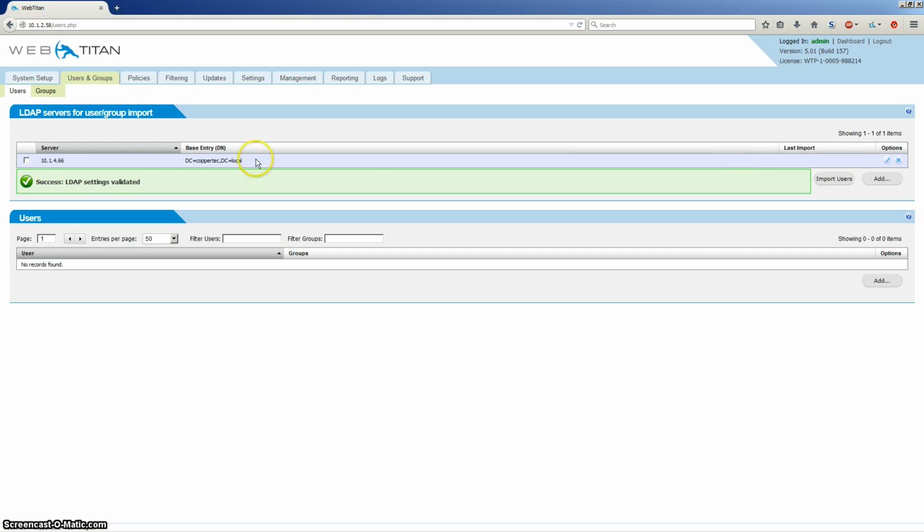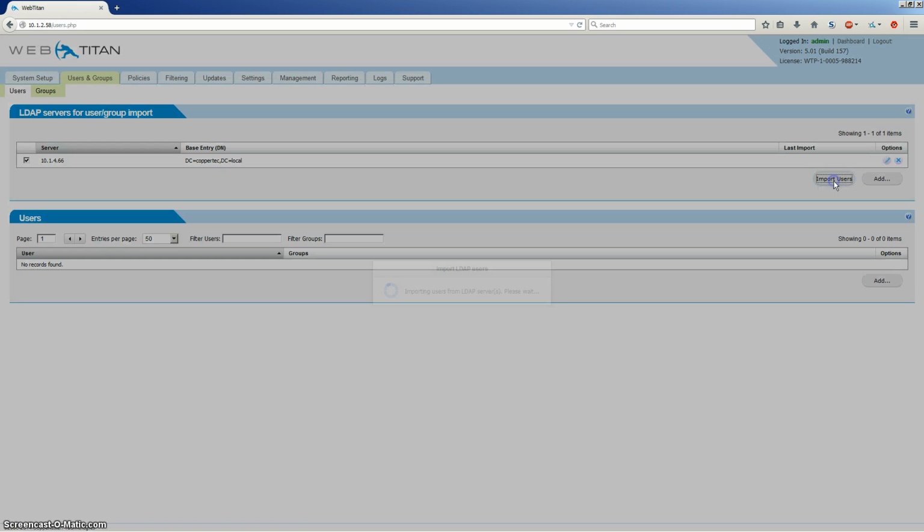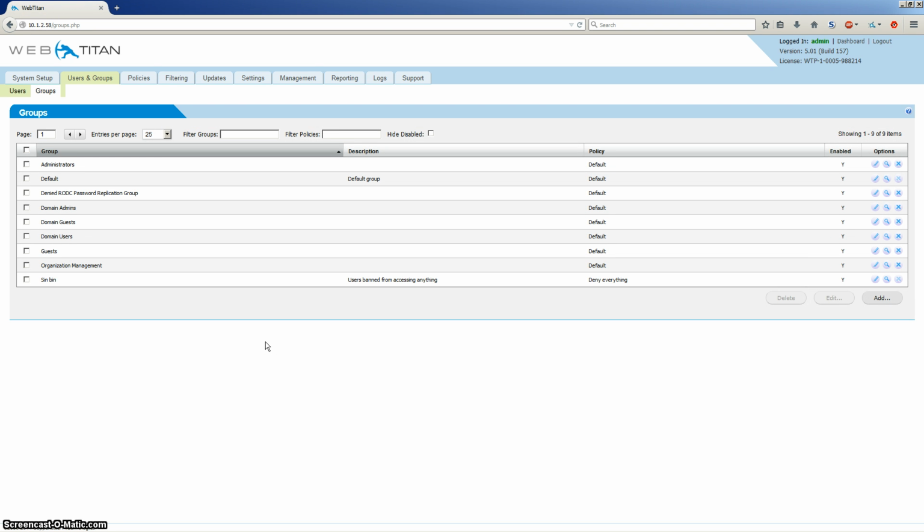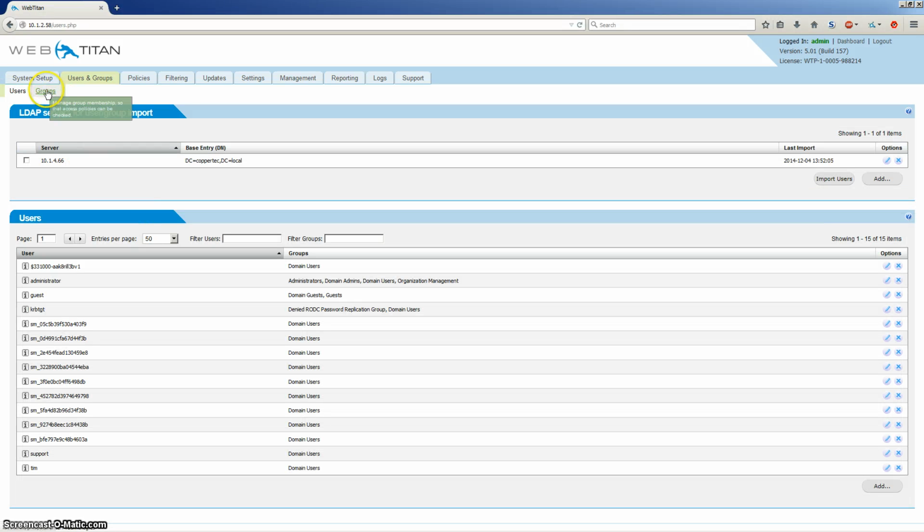You can enter multiple LDAP servers if you wish and import multiple batches of users and groups. To import, simply select the server you wish to import from and click the Import Users button. This will import all the users and all the groups from that server. This allows you to use any existing structure that you've created. For example, if you have groups within your Active Directory structure for, say, marketing, engineering, IT, you can use those logical structures in which to group your users and then apply policies.